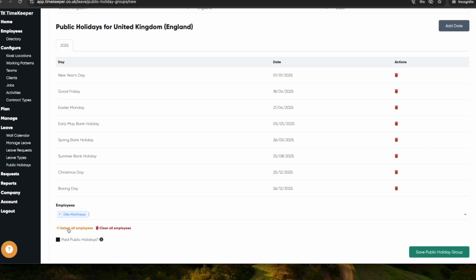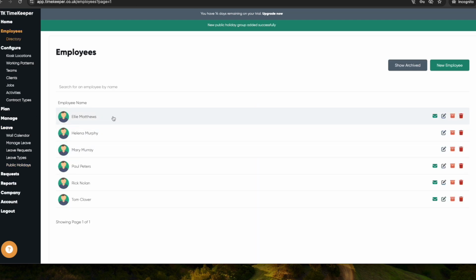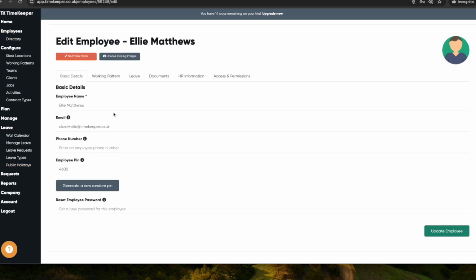As Ellie receives bank holidays as part of her leave entitlement, I'm going to set her leave entitlement to be net of public holidays. For example, as there's 8 public holidays in the UK and Ellie's entitled to 28 days, Ellie's entitlement will be set to 20.